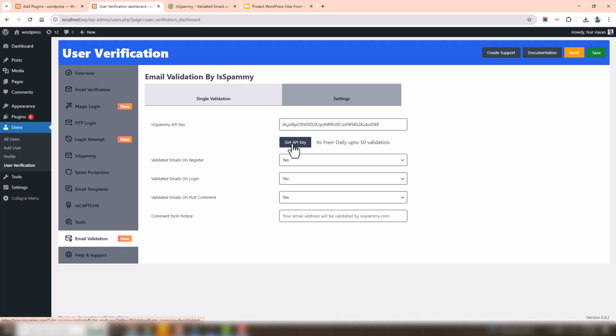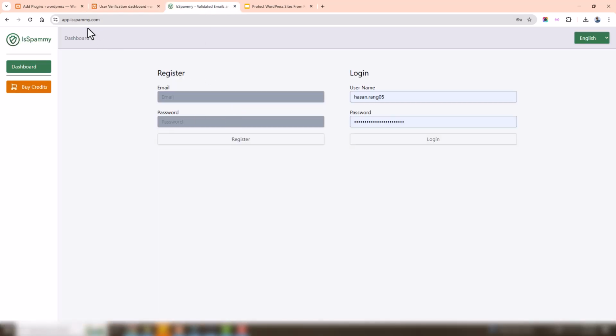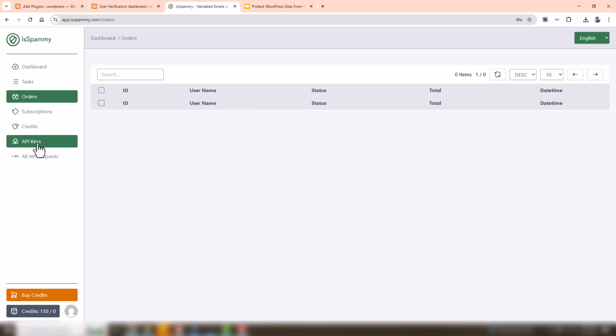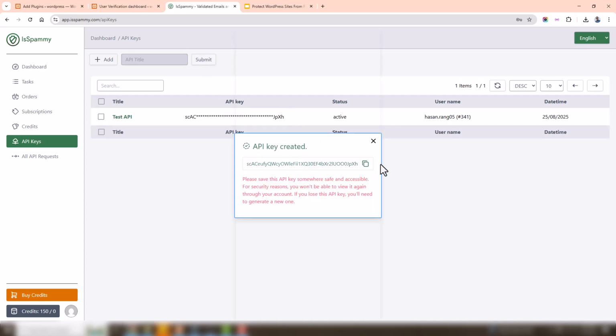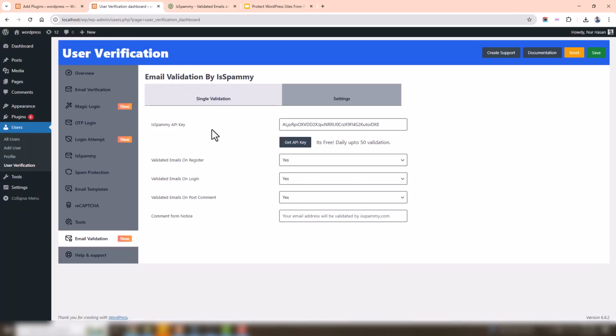Simply click the link, and you will go to the Spammy site. Simply get an account with your email address. Once you get an account, please log in, and under API keys, let's create an API key. Give a title for the API key and hit submit, and you will see the API key created. Copy the API key, go back to the User Version email validation menu and the settings, paste the API key, and save the settings.